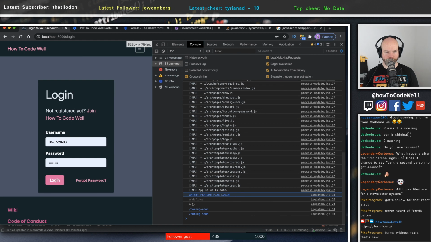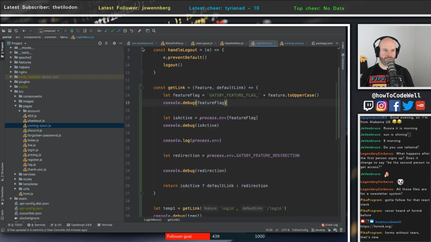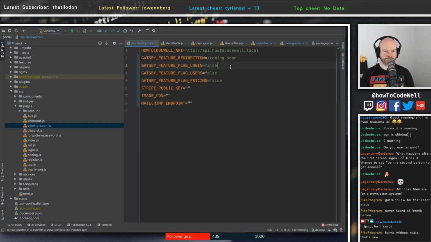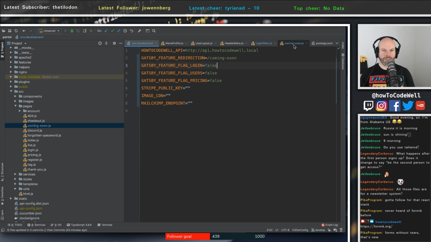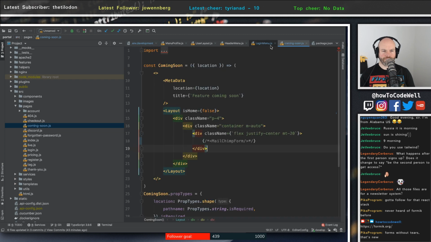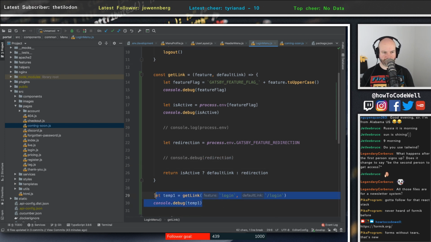Let's bring this out. Right. Feature flag login. I'm going to copy this and I'm going to go over to the environment variables, and we're going to just paste this underneath, and make sure that it's exactly the same. All right. Let's just get rid of these console logs for a minute, just so I can work on one of them at a time.